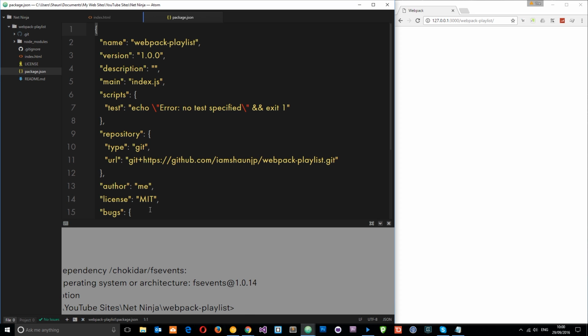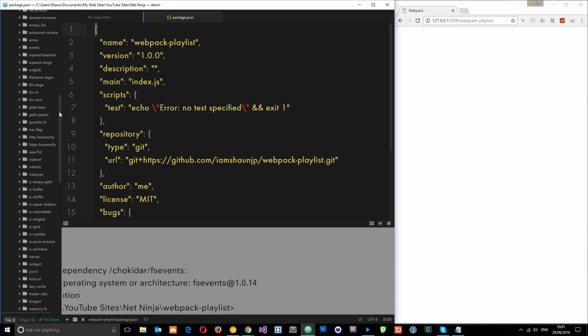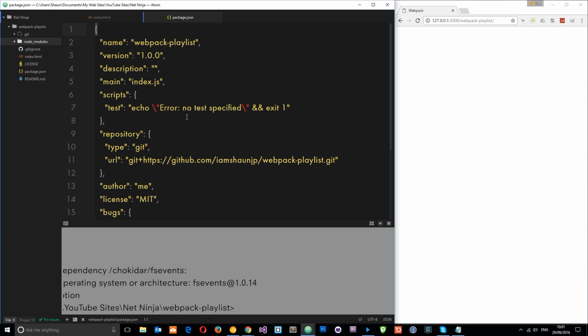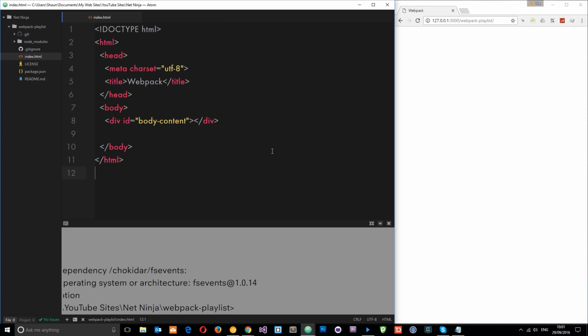Okay, so once that's done, you're going to notice two things. First of all, this node_modules folder has appeared magically. That is just everything that Webpack needs to run. So it's installed all its dependencies, etc. And then right over here, if you scroll down, you're also going to notice this devDependencies. And this is keeping track of the Webpack version we've got installed. So now we've installed it, we can start using it in our application.